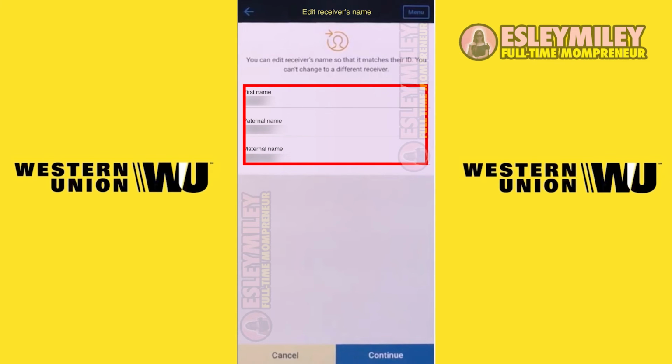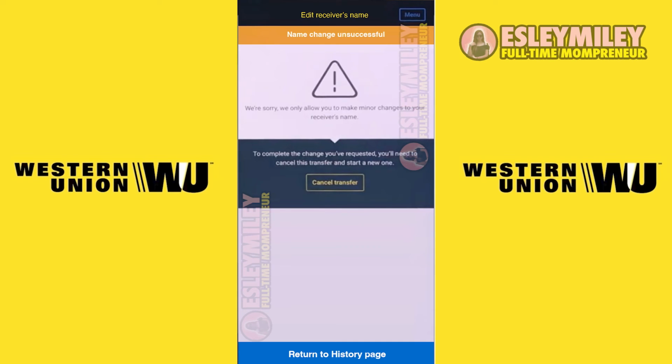Remember, you can only make minor changes. So if you encounter an error message stating that you're allowed only minor modifications, it means you've exceeded the allowable changes. Unfortunately, they don't specify the exact limit. If this happens, you'll need to cancel the transaction and start over. However, if the changes are accepted, the update will be immediate.